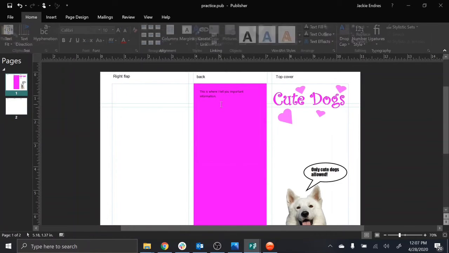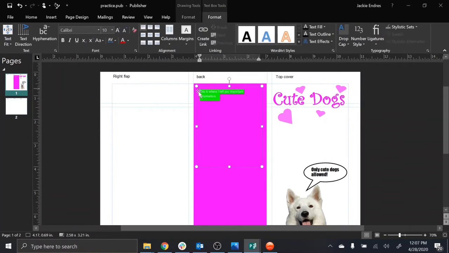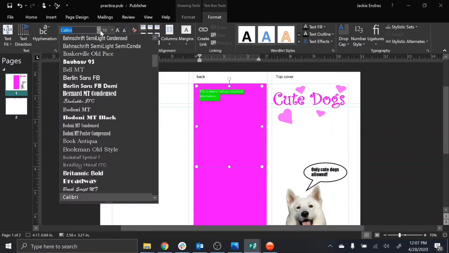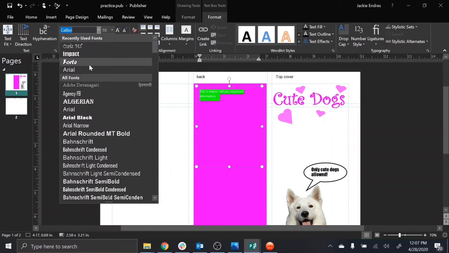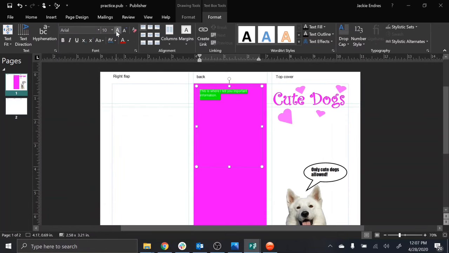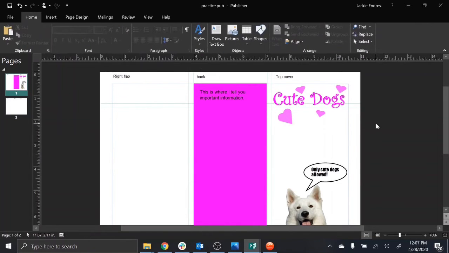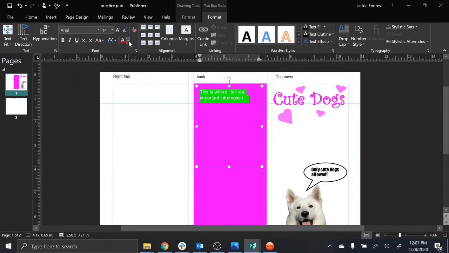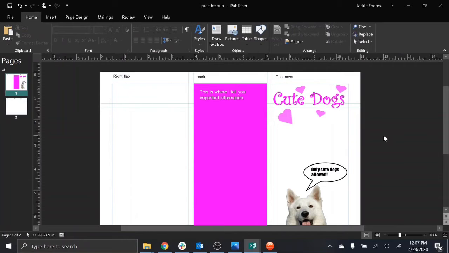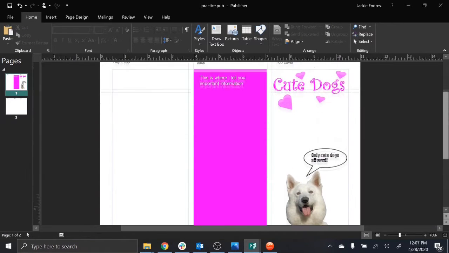Now, again with the text, it's black, it's tiny, it's Calibri. I'm going to make it Arial. Maybe 14 just to take up some space. I also really don't like it being black, I don't think. I'm going to see what a different color would look like. Maybe white? It's pretty hard to read either way because that pink is so bright.